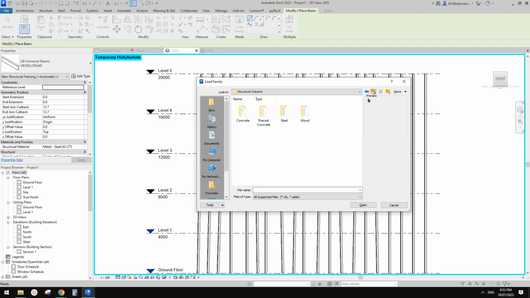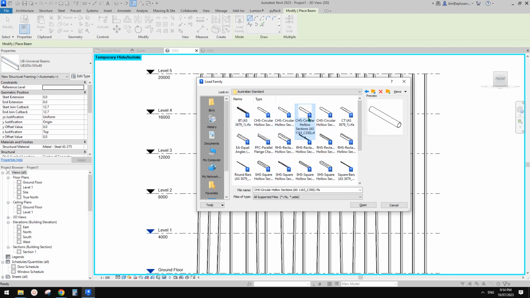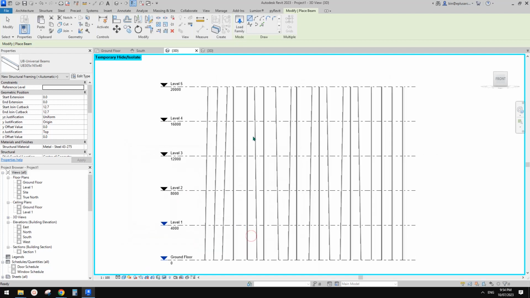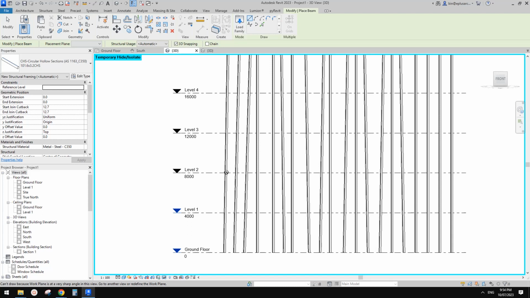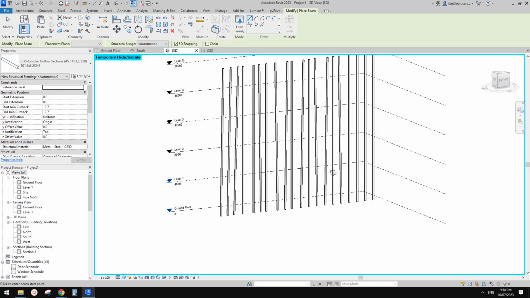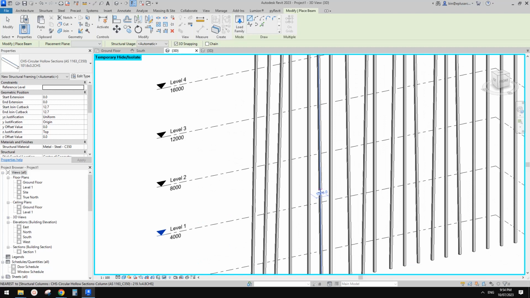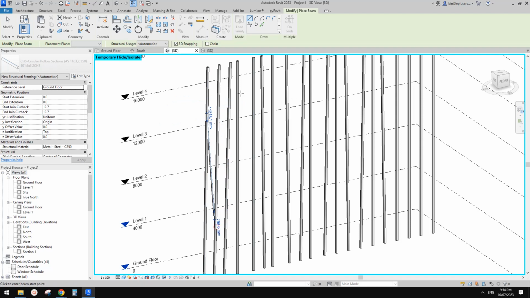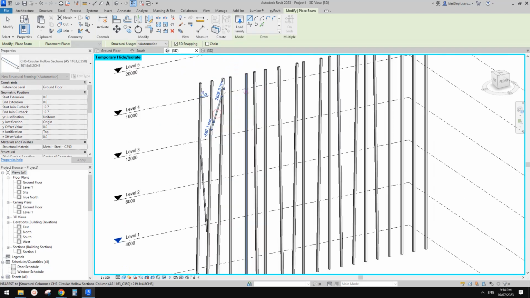So let's go back to structure framing, and I'll just go to steel, Australian standard. Okay, so CHS, I'll just pick a smaller one, maybe this one. Okay, so now I'll just turn on the 3D snapping. So now we should be able to. It won't allow me to pick place. Maybe I need to go to 3D view. Okay, it's already in 3D view. Now it's letting me. Interesting. Anyway, so now we can just draw them manually.